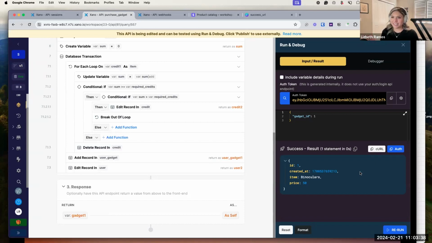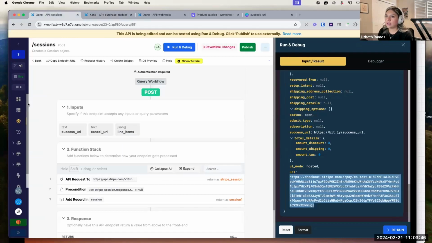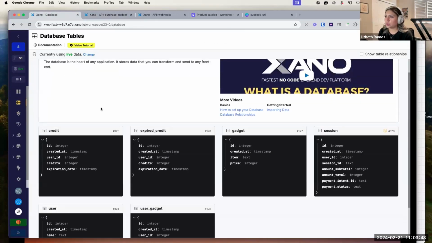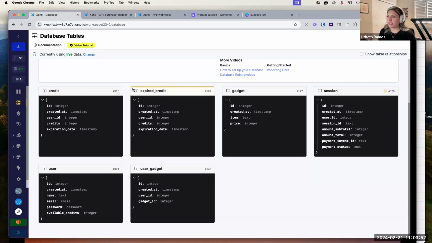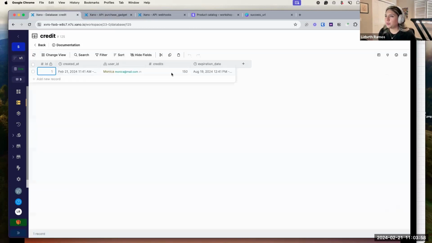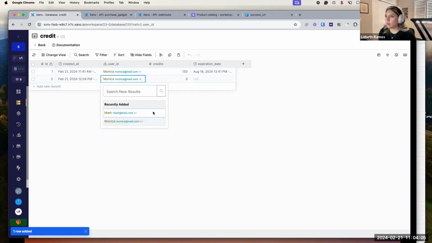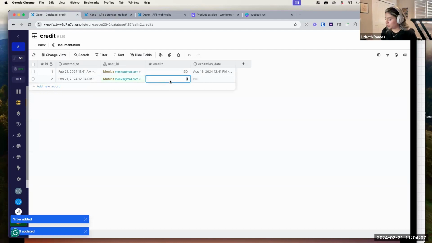Let's go ahead and test this out. Let's see if there was anywhere that we might have made a mistake as we were building this. So I'm going to go ahead and go into, let's add some fake data on here just so that we can test specifically that endpoint out. Let's go into our credit table. Monica currently has 150 credits. Let's add more records for Monica. That way we can test this out.